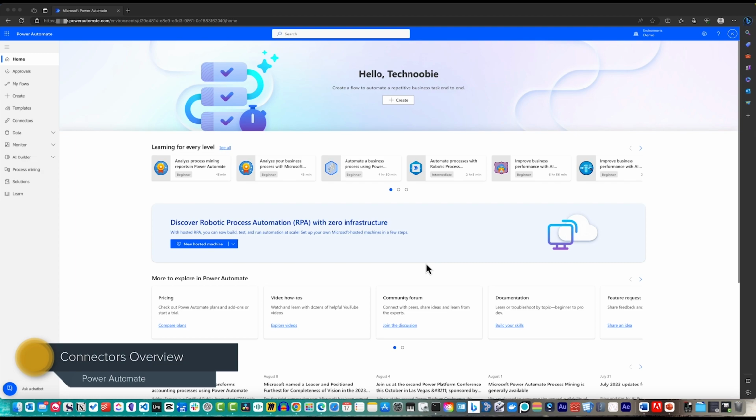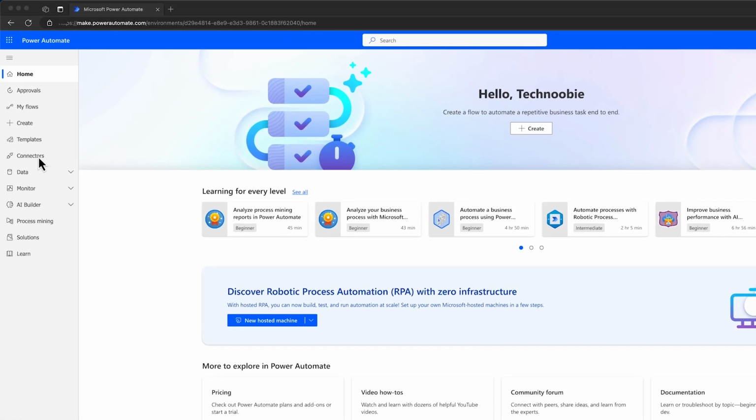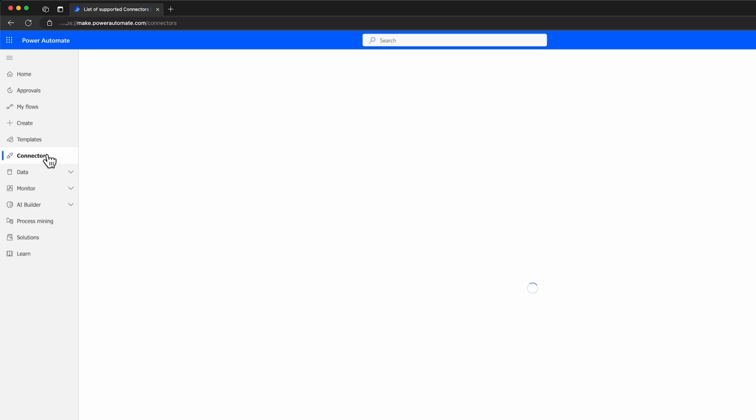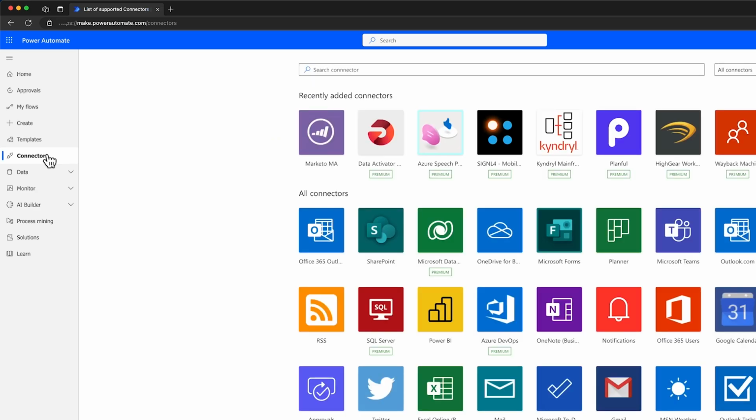In this tutorial, we're delving into a crucial topic that forms the foundation of your automation journey, connecting to data sources. These are like gateways to a world of applications that you can seamlessly integrate and automate. Let's take a closer look. Connecting to data sources is like plugging into a vast network of information streams that Power Automate can tap into. It's the heart of automation, and it opens up a universe of possibilities.